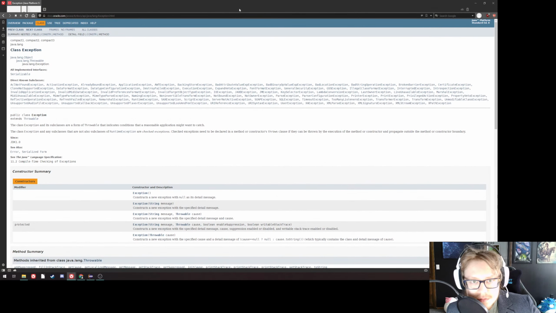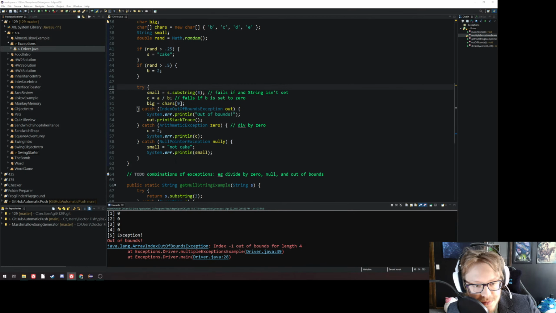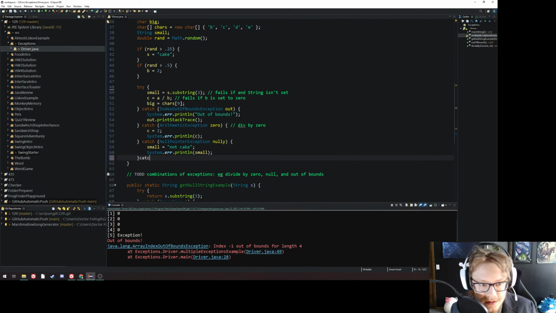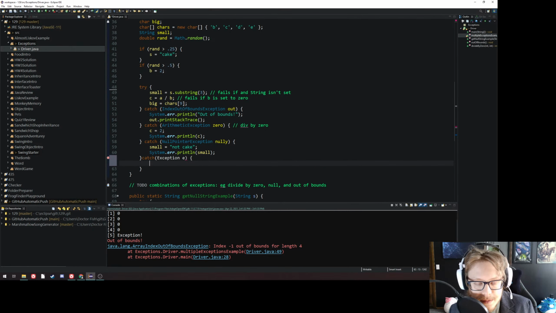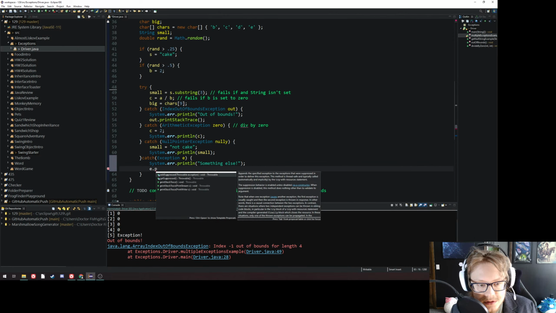But let's say that you did want to capture all of the other available exceptions that there were. In that case, you could add the default catch-all Exception e on the end. And in this case, we would print that it's something else and do the stack trace accordingly.